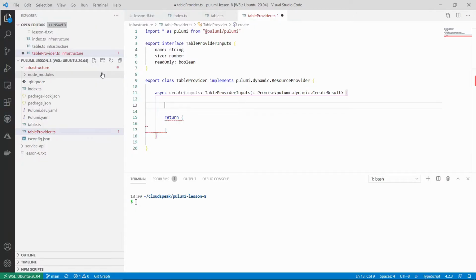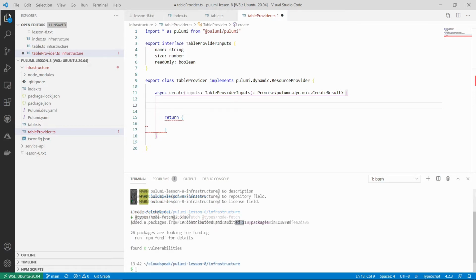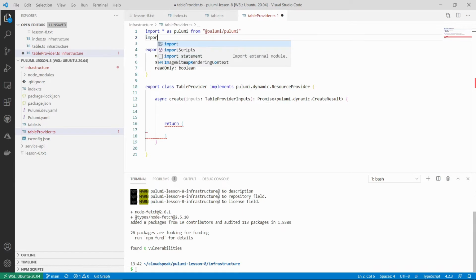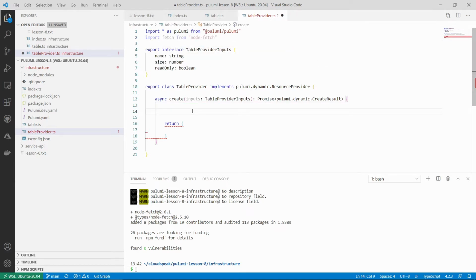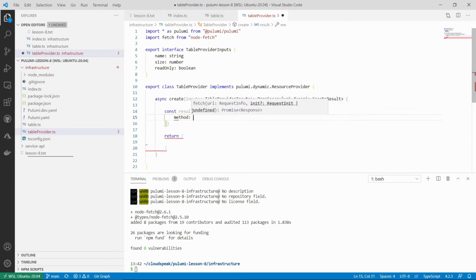So let's go ahead and write the code for this. The first thing is I'm making an HTTP call, so I am going to have to install node fetch. And when you're in TypeScript, don't forget to install the types as well. Let's import it. And now I can call fetch to call my endpoint. The method is post, of course.